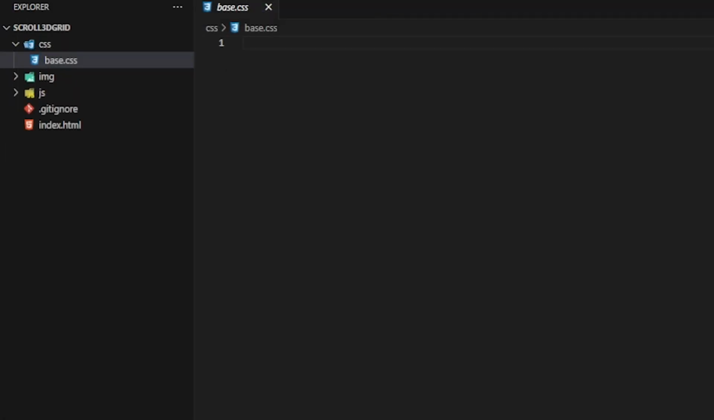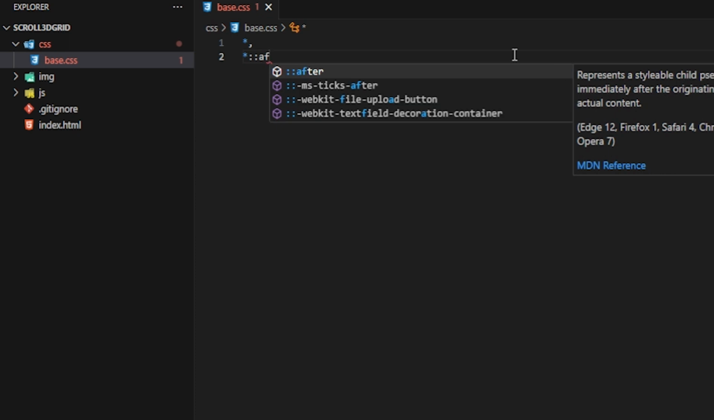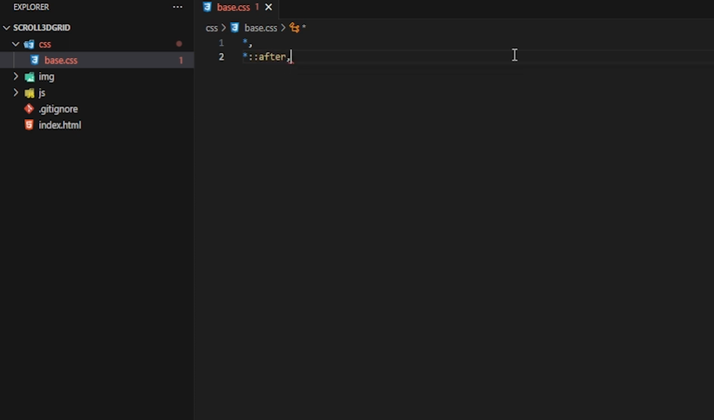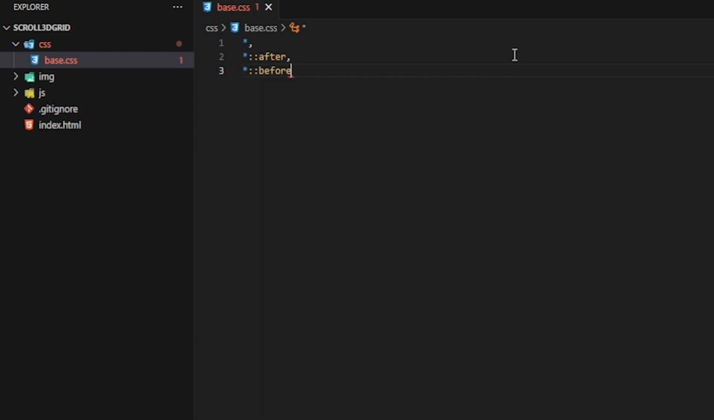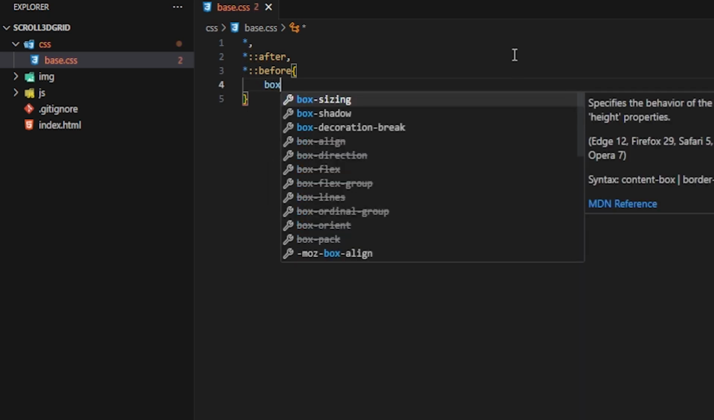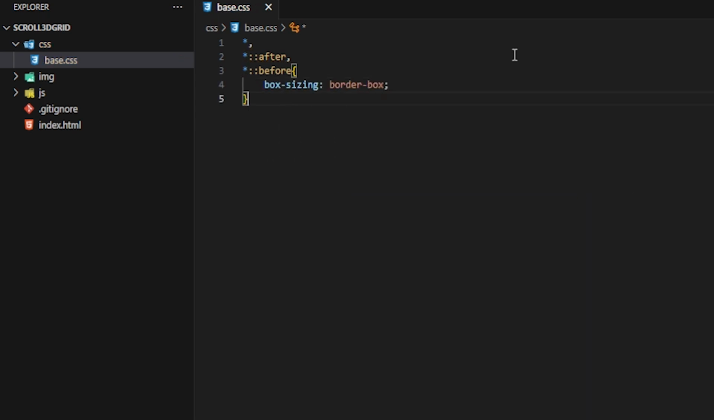Alright, so what we're going to do first is select all the elements of our HTML, including the afters and befores, to initiate the elements. We give all these elements the box-sizing of border-box. This is the first thing that we're going to do.